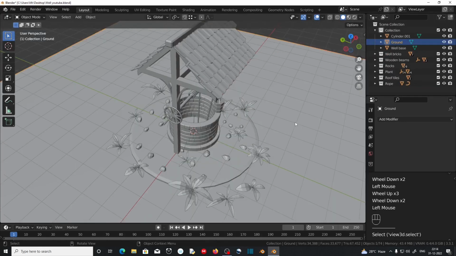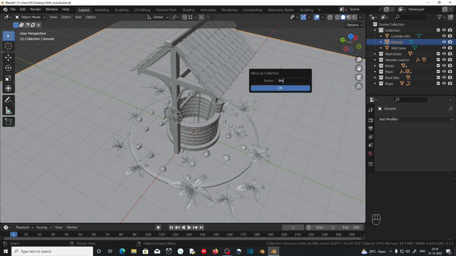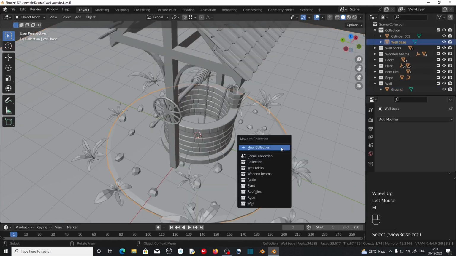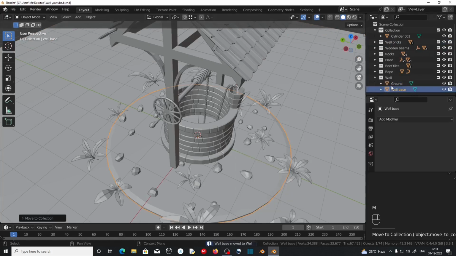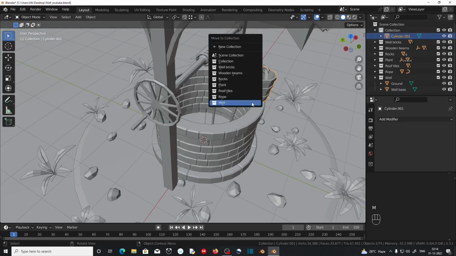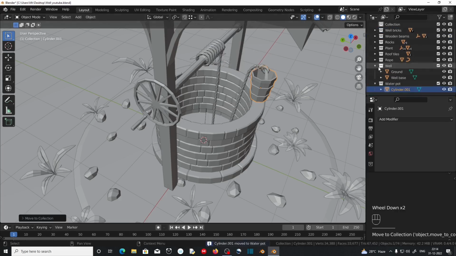Select the ground, press M on the keyboard, new collection, change the name to well, then click OK. Select this one, press M, change it to well. This will move to the well collection. Select this. We need to move this to a new collection. Press M on the keyboard, new collection, and click OK.